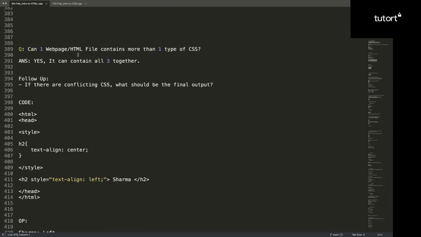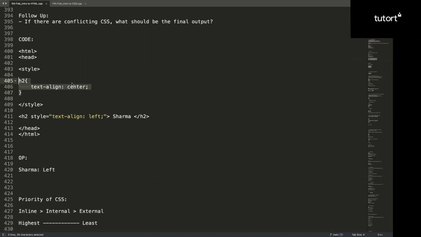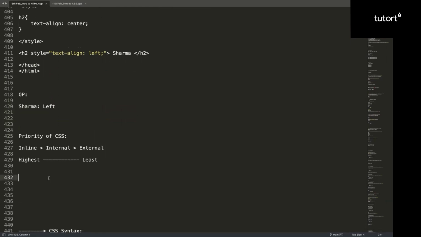The next part comes: can one web page or HTML file contain more than one type of CSS? The answer is yes. It can contain all three types together. Next follow-up question comes: if there is conflicting CSS, then what should be the final output of my web page? If you look at this, in this case, my internal CSS is telling me text-align center, but my inline CSS is saying text-align left. My output will be Sharma on the left. Why? Because the priority of CSS is such that first inline is applied, then internal, then external. Because inline is the nearest to the HTML element, then internal, then external.